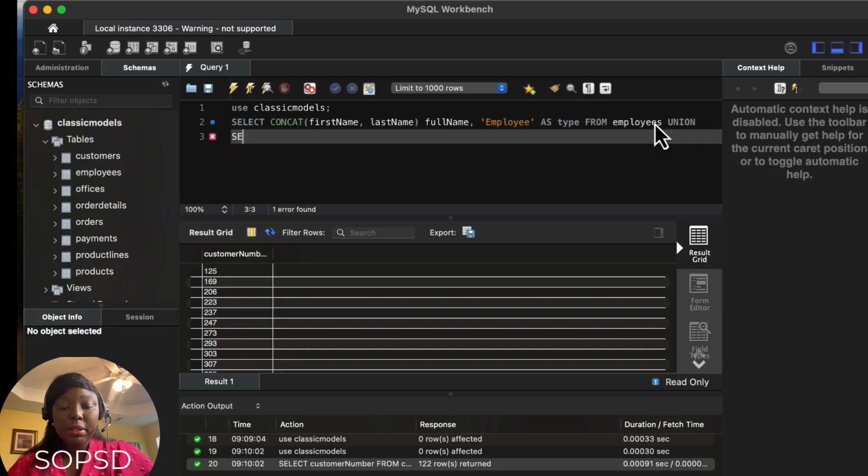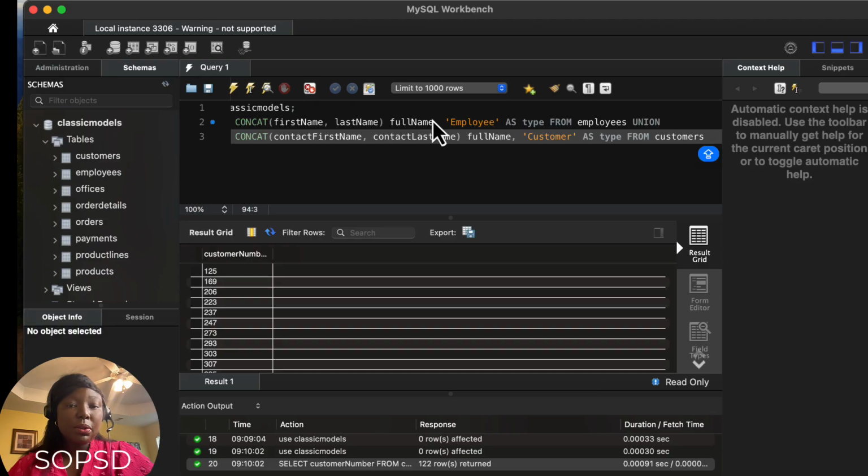Now we use the union, and now we want to select concat. We want to concatenate the contact first name and contact last name from the customers table. Contact first name, contact last name, and we also want to make this the same name, full name, so it will come under the same column, and we want the name to be 'customer' as type. So we'll have a full name column and a type column. We're doing this from the customers table, and we want to order by, let's sort this out by full name in ascending order. So let's order by full name.